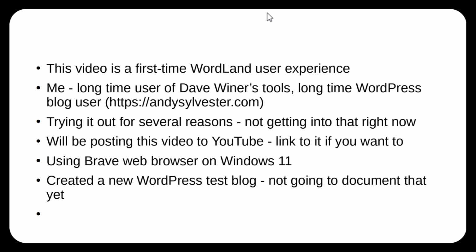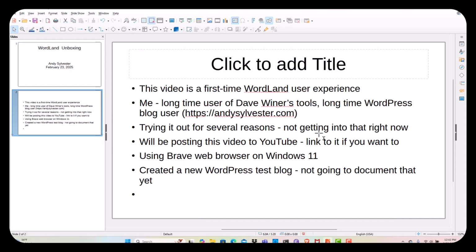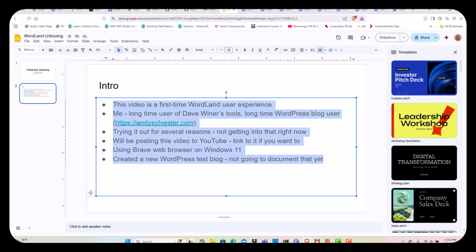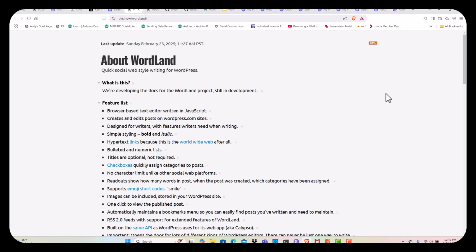Okay, so here's Dave's current documents as of Sunday, February 23rd, today. I forgot to say it's Sunday, February 23rd, 2025 when I'm recording this. So here it is. Browser-based text editor written in JavaScript creates and edits posts on WordPress.com sites.